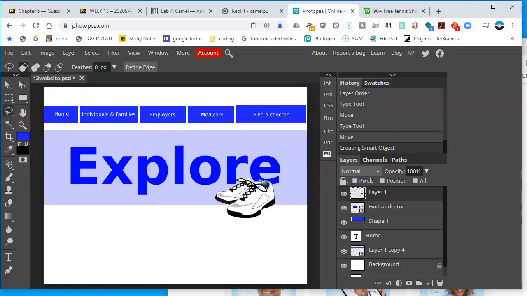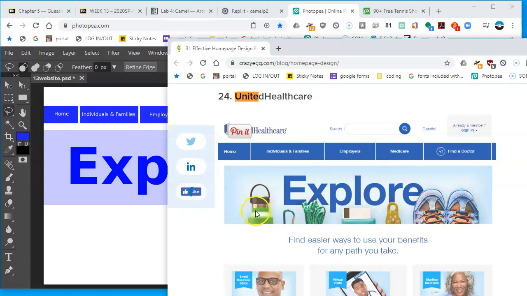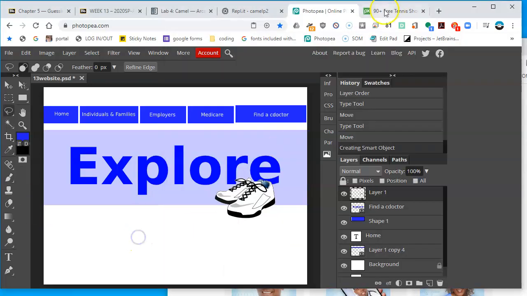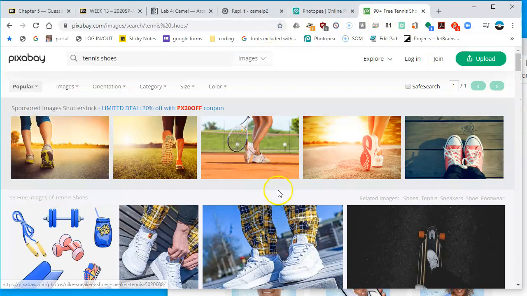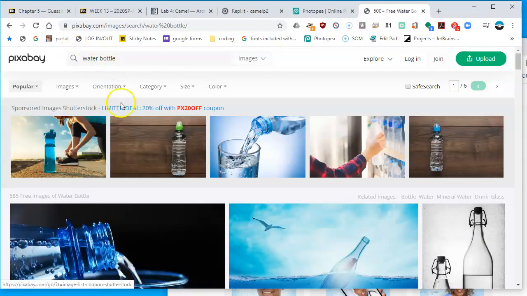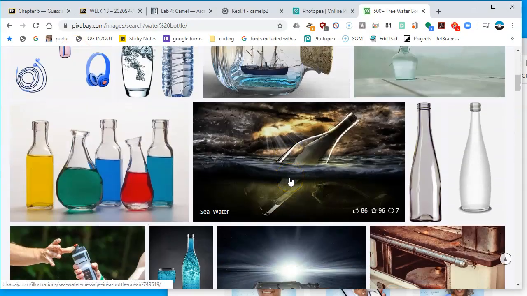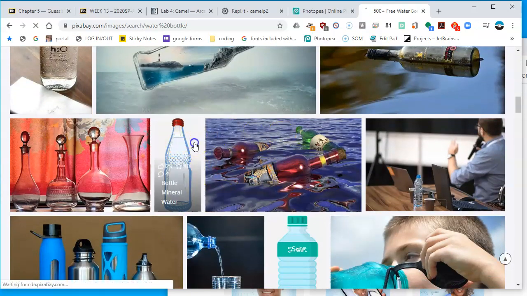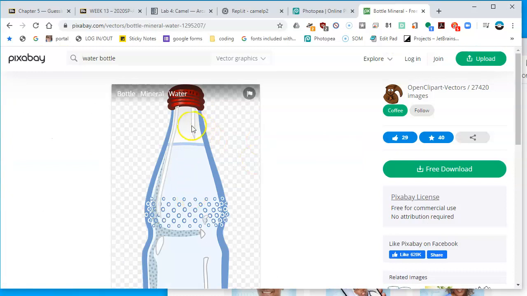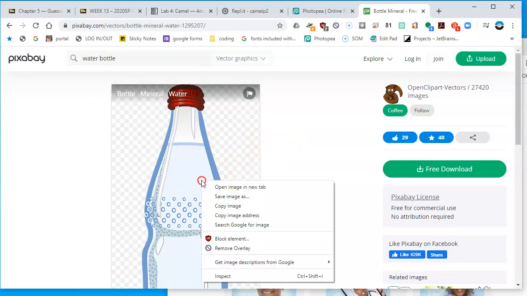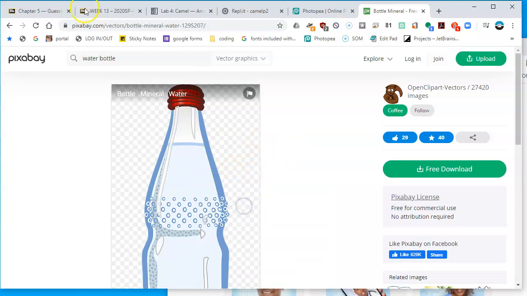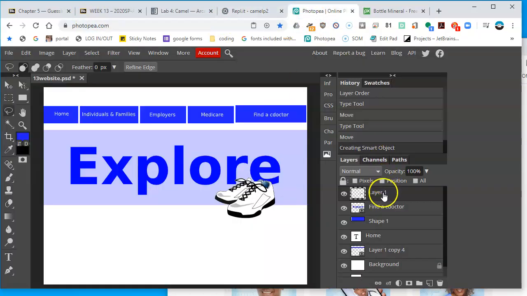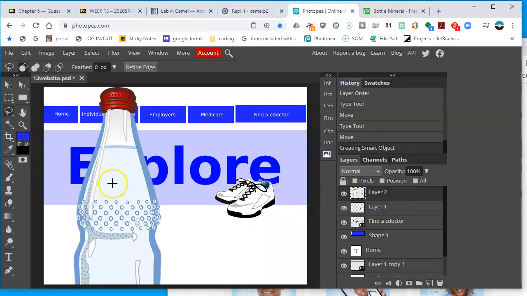Pressing Control 0 to move out. I also have some other items. I'll have like a water bottle, and I'm going to search for that here. Water bottle. One that I can easily cut, hopefully. Well, how about this one? This looks like a good candidate. And it's already transparent. How about that? I'm going to right click and copy that image. Come back to Photopea and paste it, Control V.